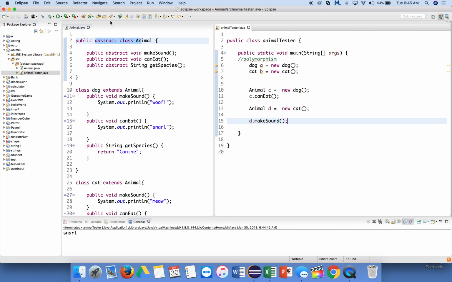Okay, this is great. Snarl and meow. As you can see, both of them are animal references, but they are completely different objects. And that's where polymorphism takes place. It's basically organization. Now, there is a term that I want us to take a look at, and that's called downcasting, object downcasting. There is a problem with polymorphism.